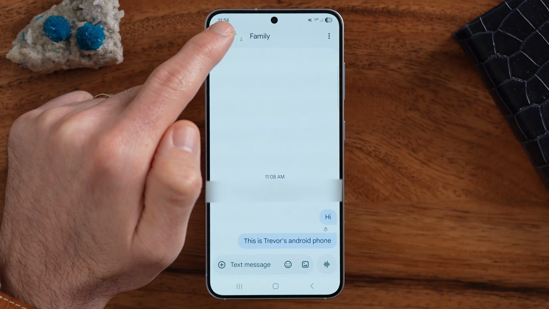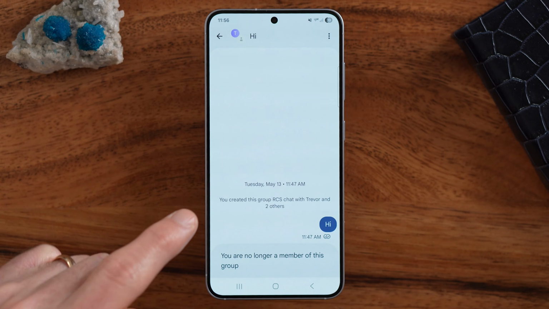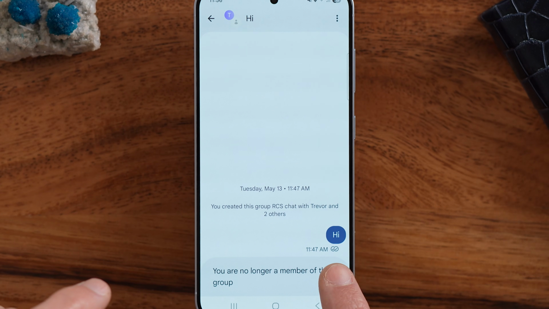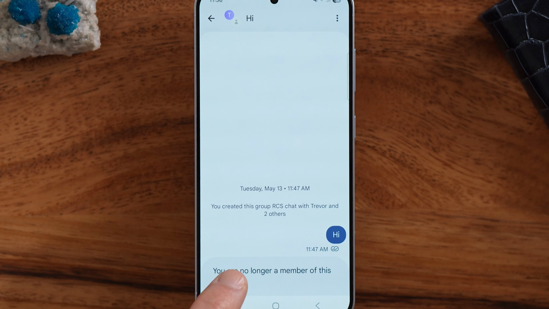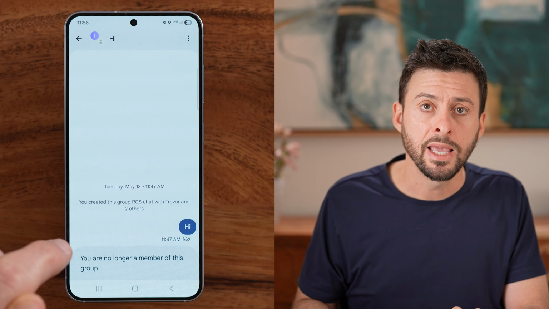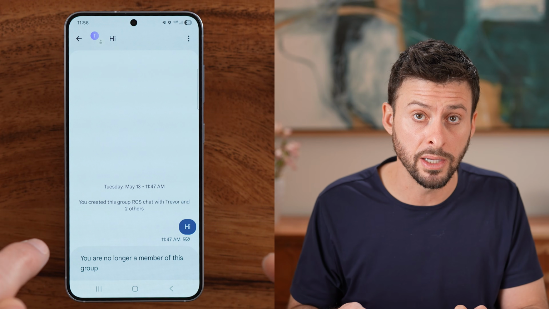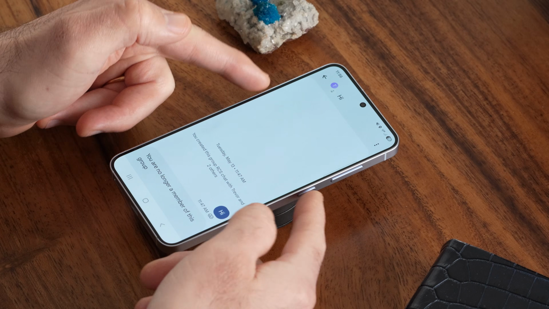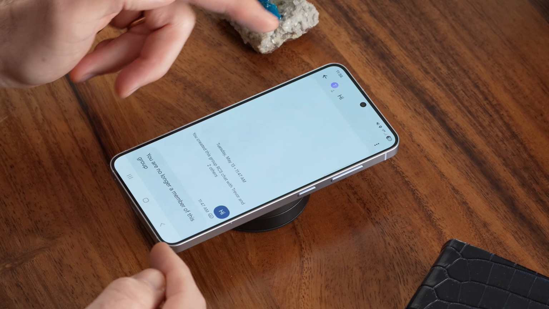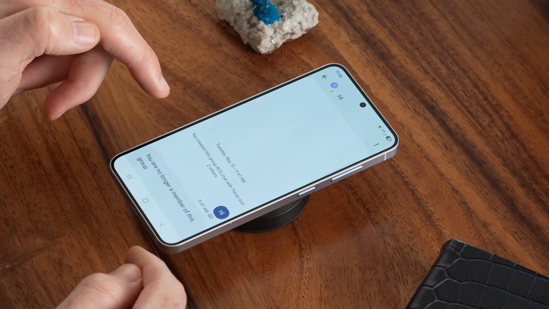Let's show another example. Another example is this one. You can see in this case, it does show those two check marks at the very bottom, but it says you're no longer a member of this group, and it doesn't give me the ability to send a chat even though I'm in this group chat. Essentially, I've been blocked out of this group chat. These are all indications that you've been blocked by that number on your Android phone.